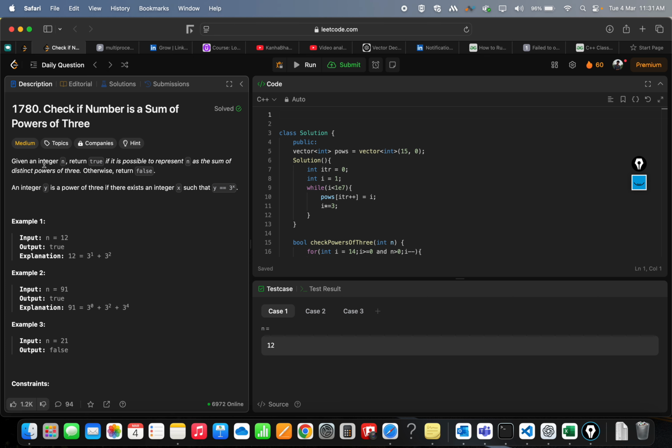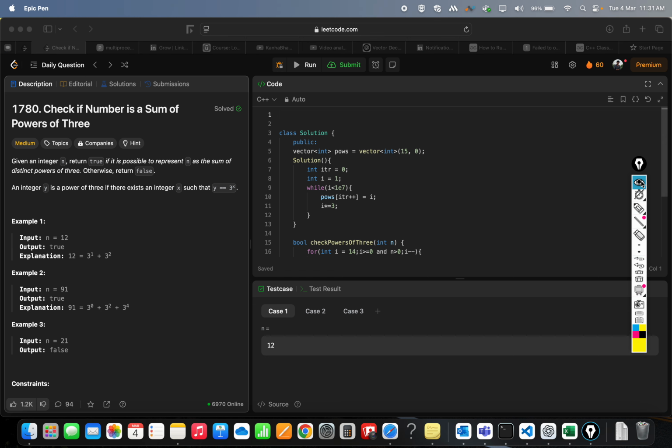So the problem is: given an integer n, return true if it is possible to represent n as a sum of distinct powers of 3, otherwise return false. An integer y is a power of 3. The problem is pretty simple. We are given n, and we have to check if we can divide this n into powers of 3, and the powers should be distinct, right?